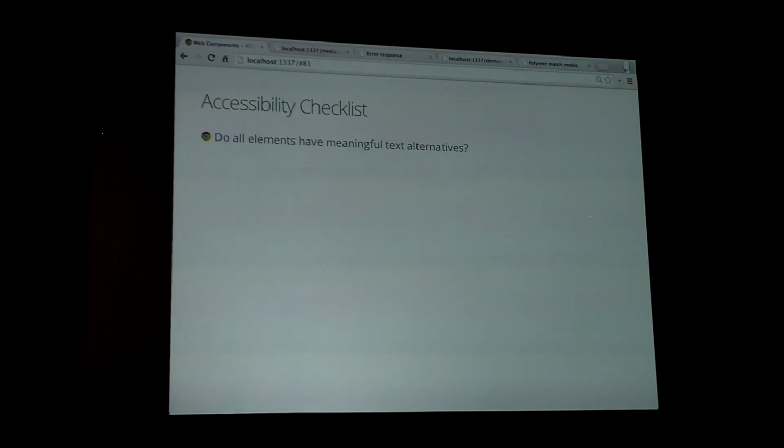Do all of your elements have meaningful text alternatives? Can all functions be reached via the keyboard? You'd be surprised how much of the web isn't accessible via the keyboard. It's kind of crazy. Do you have a sensible focus order? People that have to use screen readers actually rely on being able to correctly tab around the rest of the page. And if you don't have the tab index correctly set up, they can find that a little bit difficult.